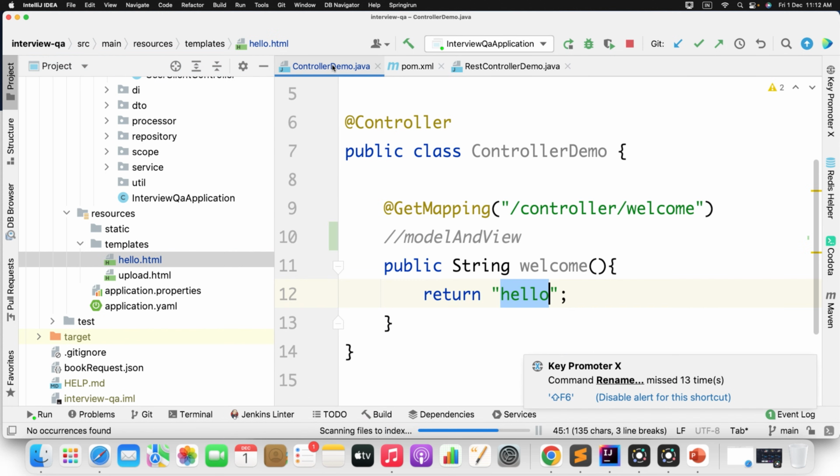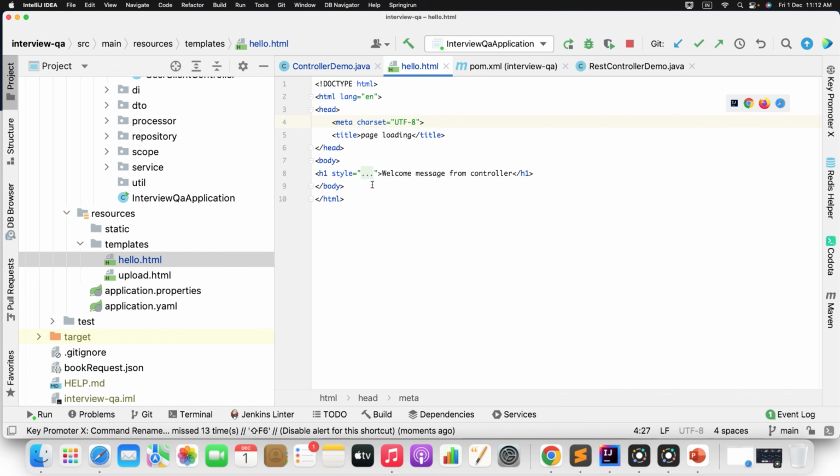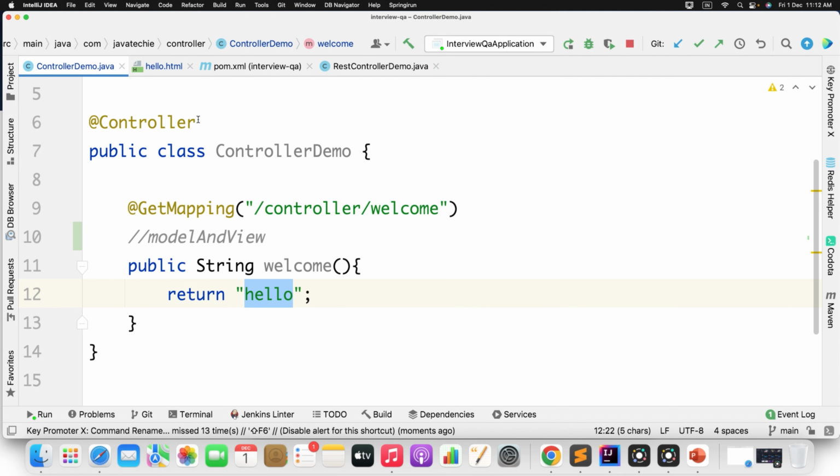Okay, now if I run the code, I'll get the response from this hello.html. That is what I am just trying to convince you of. If you define @Controller, it will always expect a return type of model and view. If you don't have that view present with this name, it will simply cry with a 404. Okay, let's run it and we'll quickly verify it.